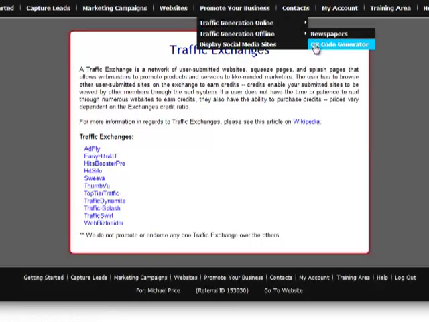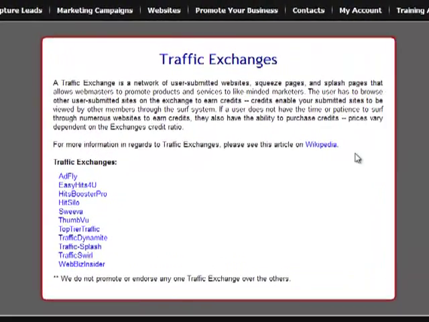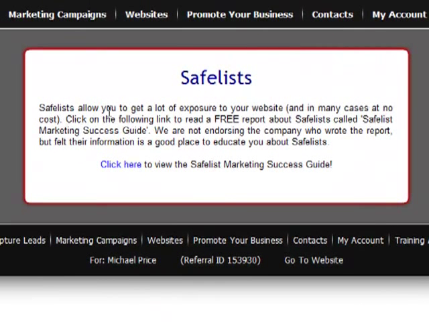After traffic exchanges, next we have safe lists. A safe list allows you to get a lot of exposure to your website, and again, in many cases at no cost. So there's an article here to read about it, so make sure you do that, and then they'll give you a lot more information on safe lists.